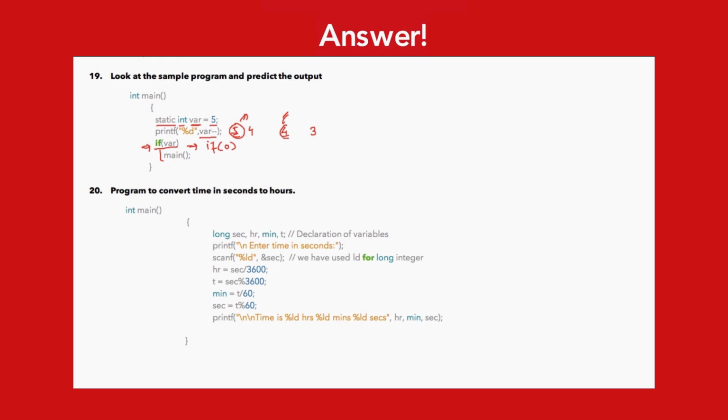In the next iteration the value of var, which was 4, will be printed and it will be decremented to 3. In the next iteration the value of var, which has become 3, will be printed and it will be decremented to 2. Similarly 2 will be printed in the next iteration, the value of var will become 1, and in the final iteration 1 will be printed and the value will be decremented to 0. So after that the call to the main function will not be made. So the output of this program is 5, 4, 3, 2, 1 because of calling the main function recursively.